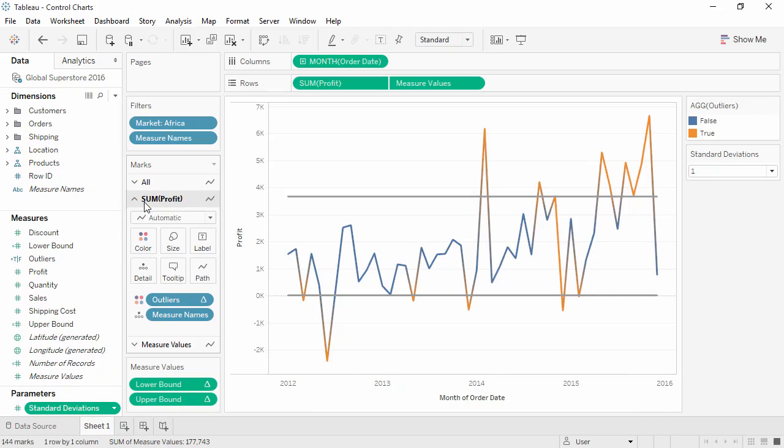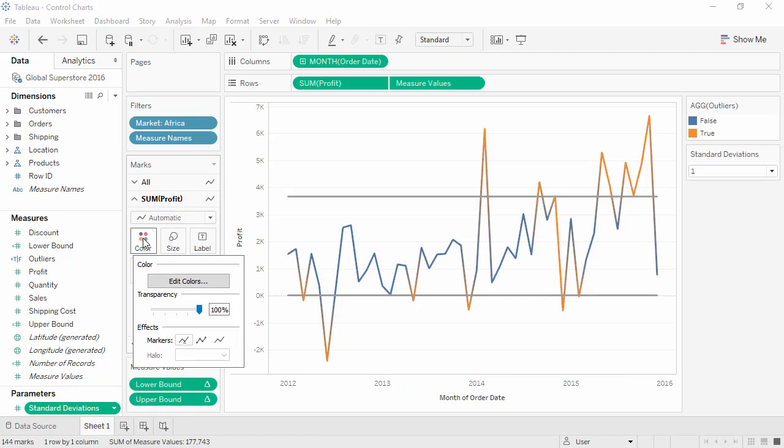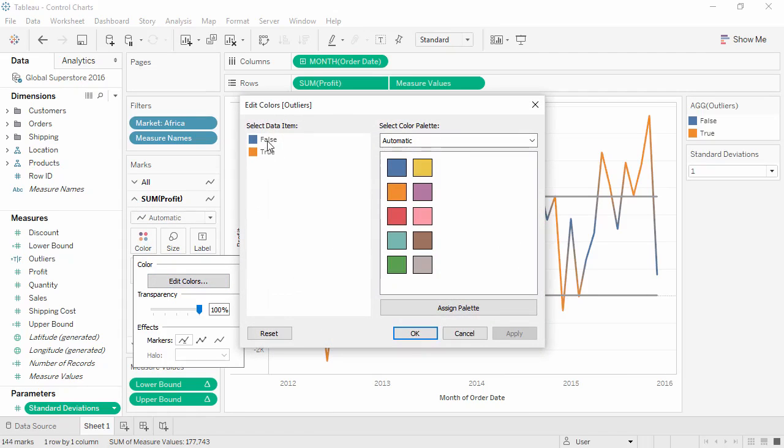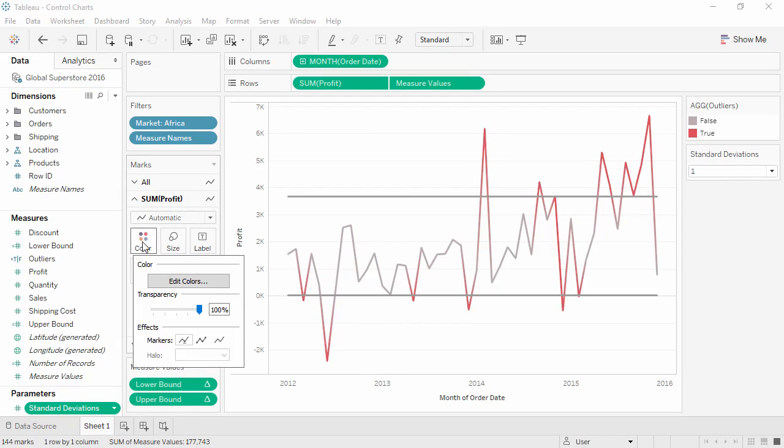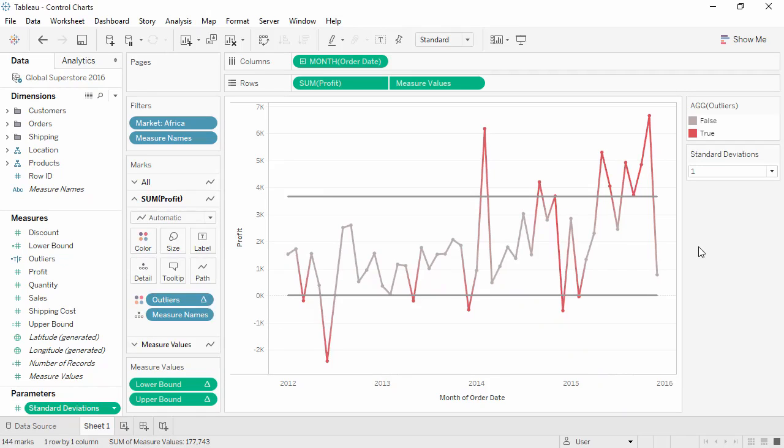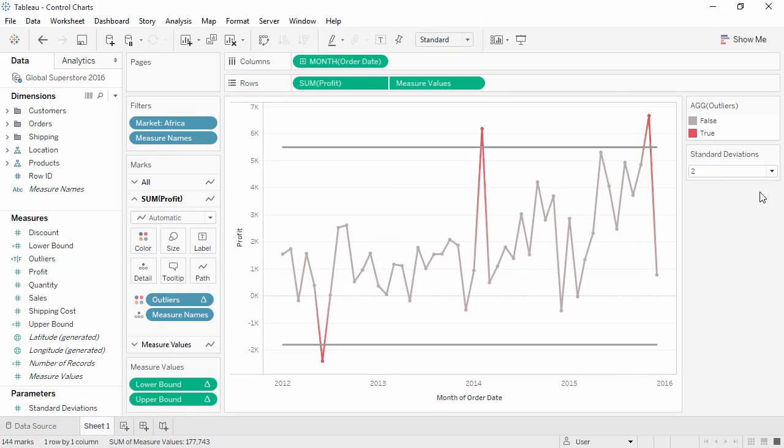If we want to do some formatting, we can edit the colors so that gray is false and red is true. Click Color again and choose the option to show the marks themselves. If we play with the parameter, we can see that for 2 standard deviations, only 3 marks are out of control.